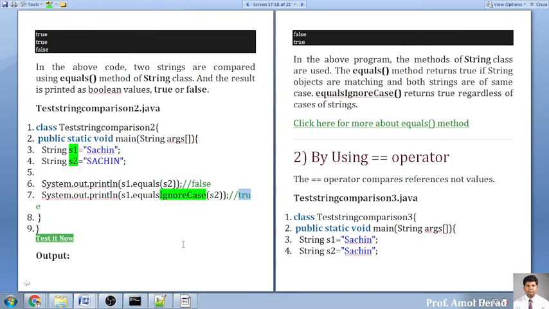Are you clear with this one? Yes or no? The new function we have understood as far as equals: one is equals and the second one is equalsIgnoreCase. Okay, shall we move further now? Yes. Yes, sir.